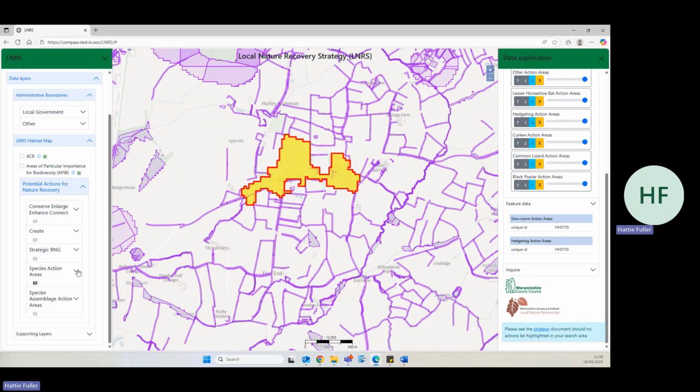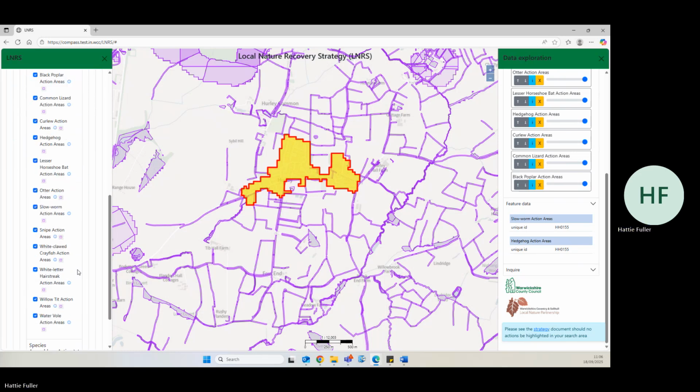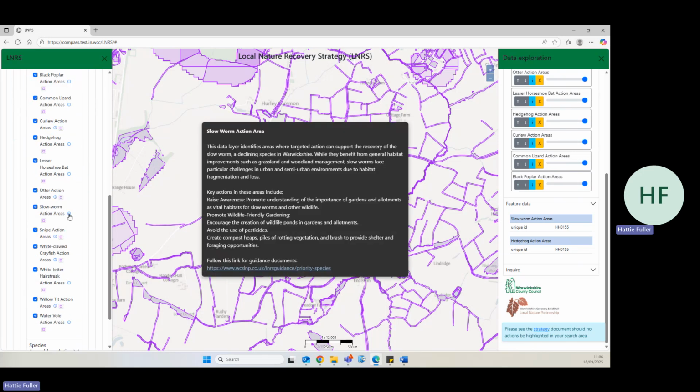If I go back into the species action area, I can find slowworm action areas, go onto the information icon, and again see the key actions that are included for this species in this action area. And again, go to the guidance documents via the link.